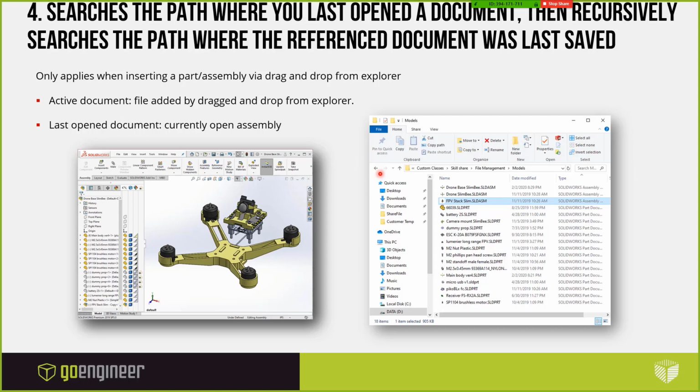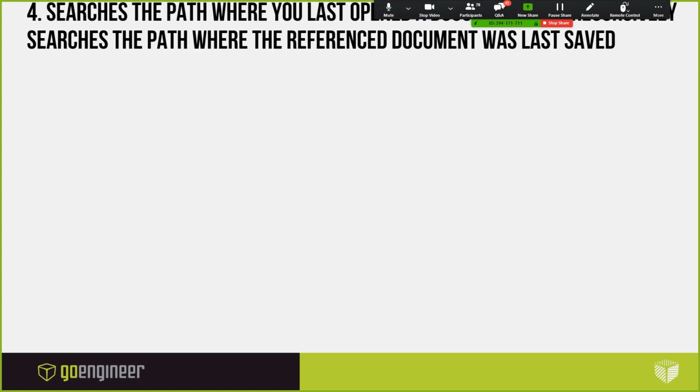So what happens here is you have two definitions, the active document and the last open document. Because the existing assembly in SOLIDWORKS was opened last, that's the last one, and the active document is the assembly that you dragged and dropped. So here, if SOLIDWORKS does not find the part for the sub-assembly that you just added, it's going to do that same recursive search that we went through on the last step for the file location that you just dragged in, and then superpose it on the folder structure of the sub-assembly that was already open.